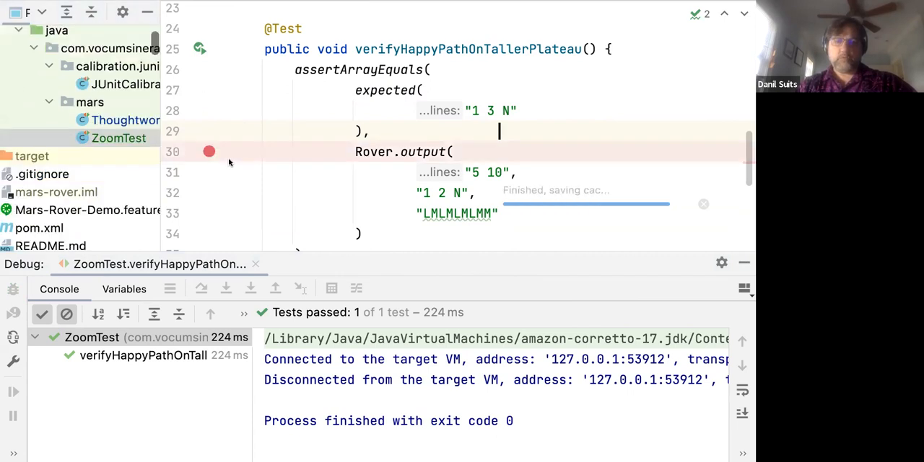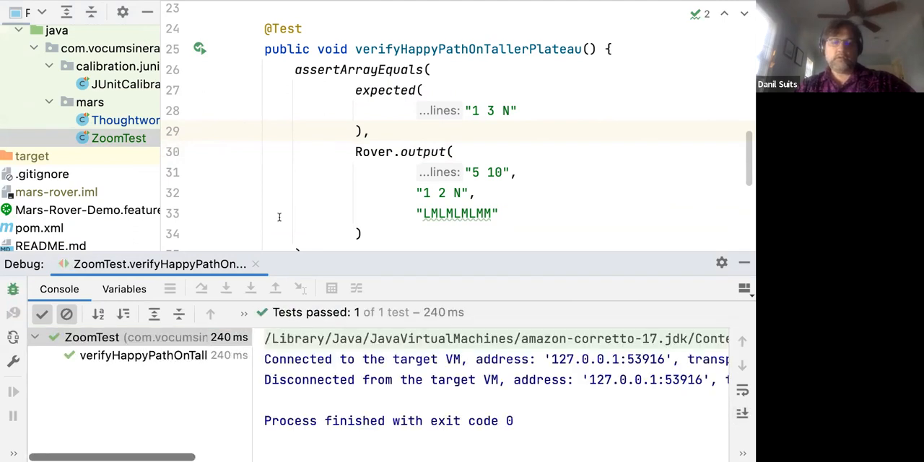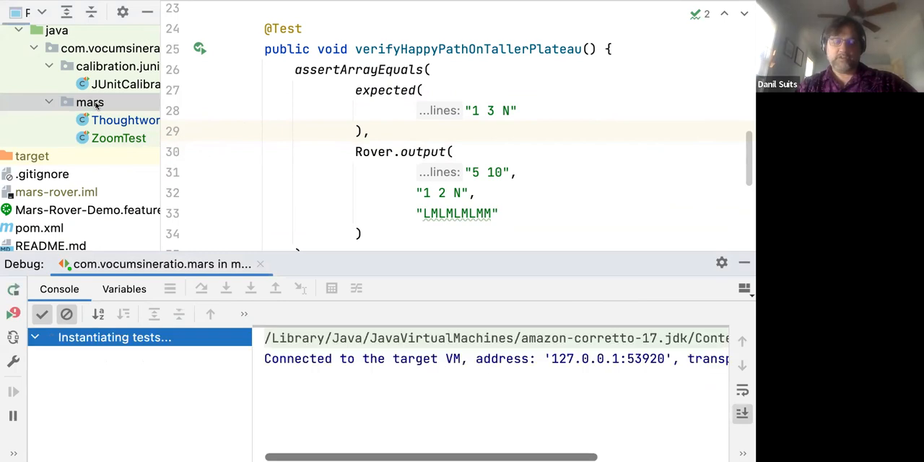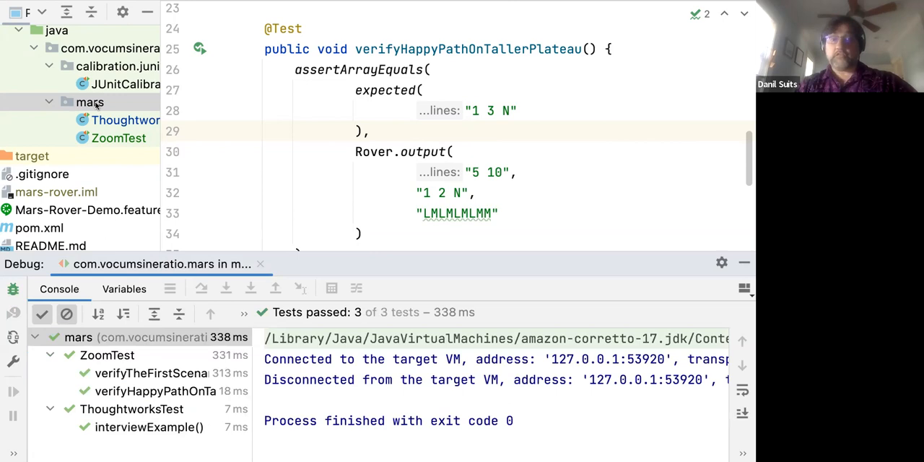Come on, wake up. Full run of the suite. Don't set a breakpoint. Oh, let's try that again. Control-Shift-D is the magic command to run everything. Run everything for me. There we go. So all the tests are happy right now.